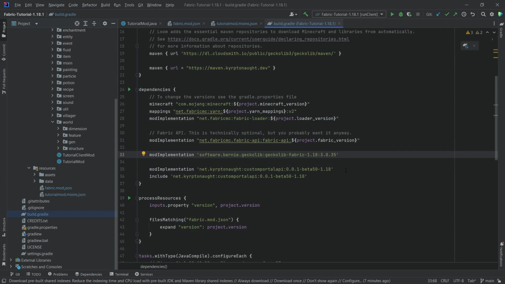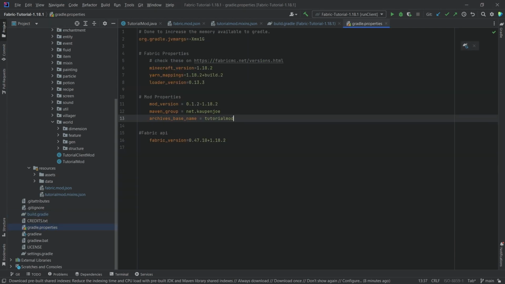So Geckolib is just going to be fabric 1.19, and then the version is 3.1.0, and the Custom Portal version is a beta 51-1.19 snapshot. And the same thing we want for this one as well. So we want a beta 51-1.19 snapshot.